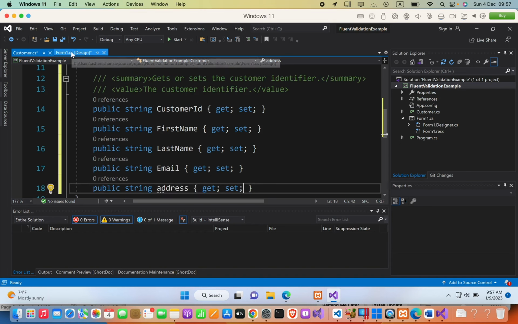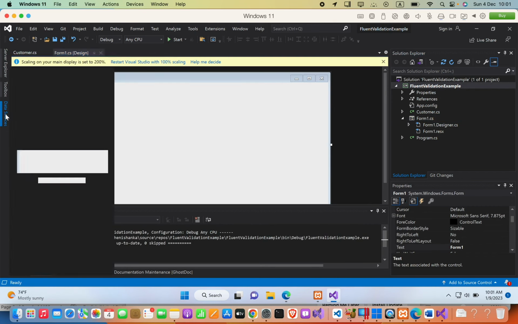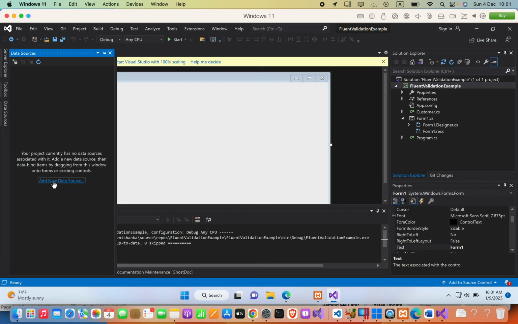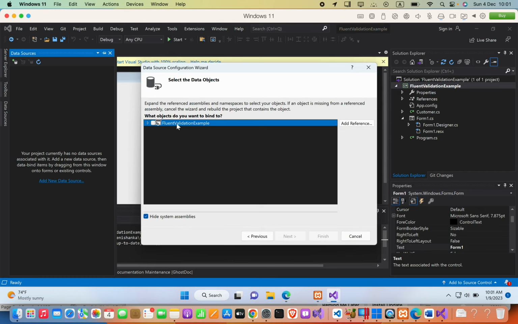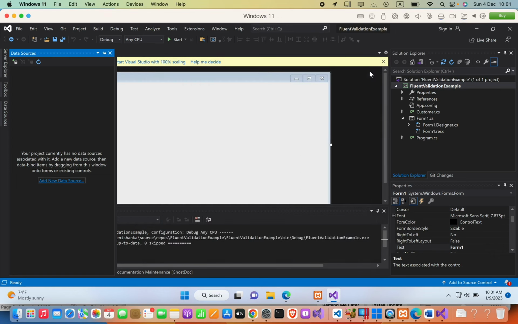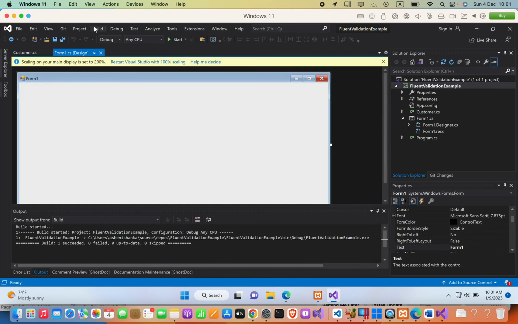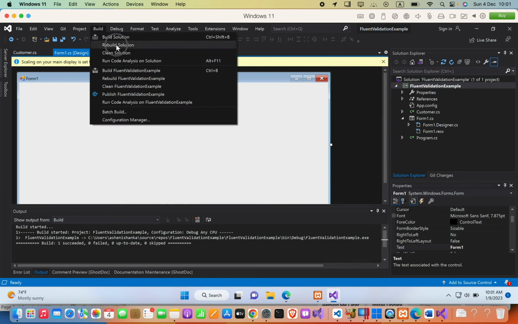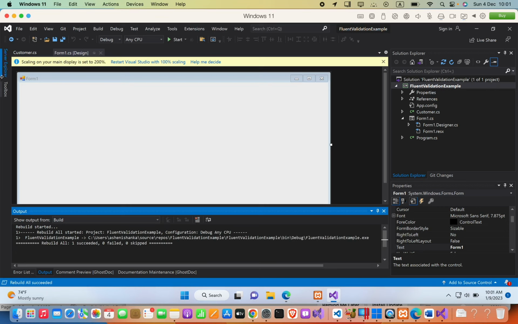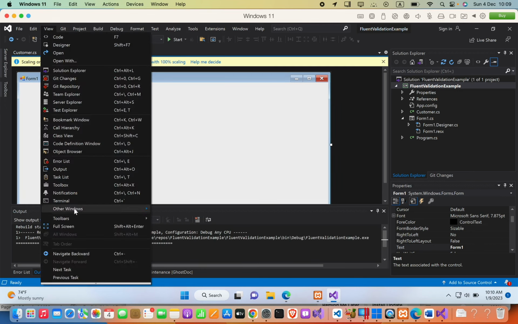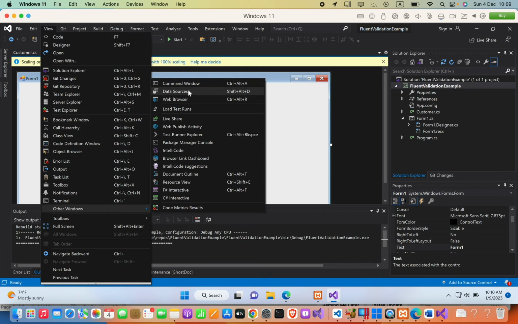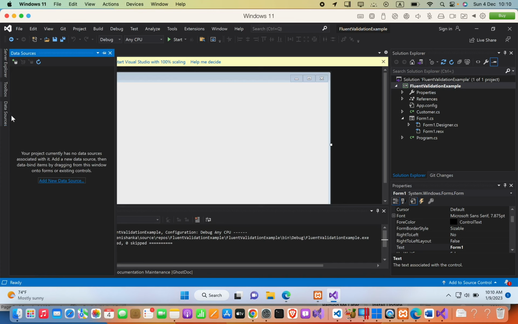I'm going to open my form here and click the data source here. Click add new data source, select the object, then press next. Here if you cannot see your project, all you have to do is close this, and then in the build menu click rebuild solution. So it will fix your issue if found. Now if you cannot see the data sources option here, you can press view, other windows, select data sources. You can also press Shift Alt D in order to get that window here.